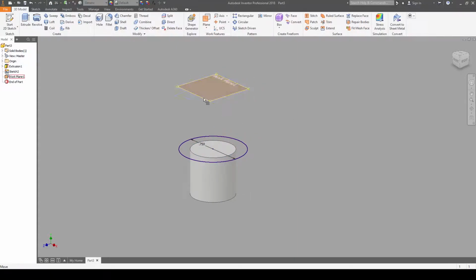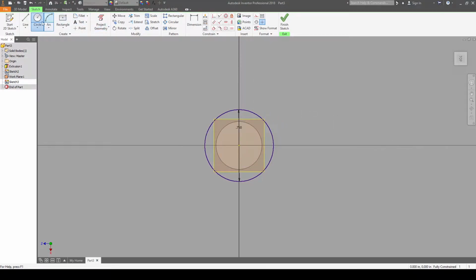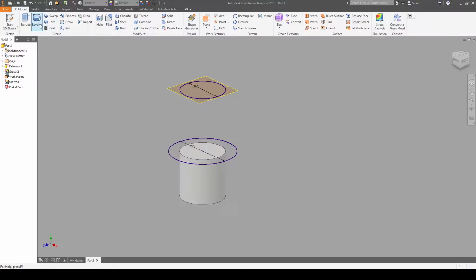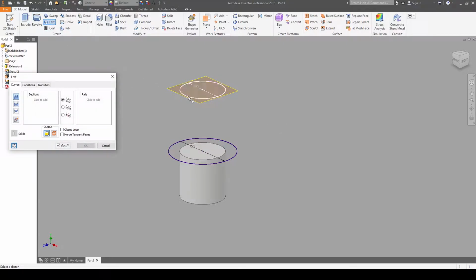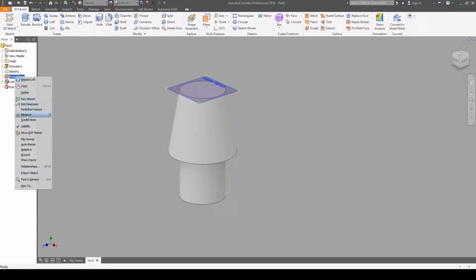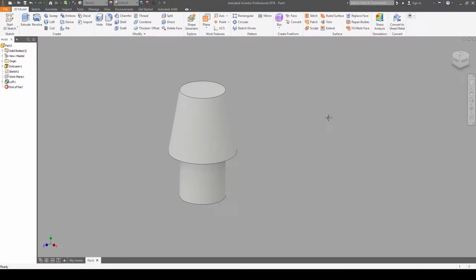Okay, and then in this work plane, we are going to make a 0.5 diameter circle, just like we did with our cylinder. Click finish. Okay, so now we can use our loft tool to connect these two to make our cone. Click OK. All right, and you'll notice our work plane is still there. We can go over here to the menu, right click on it, and then uncheck visibility to make it disappear.